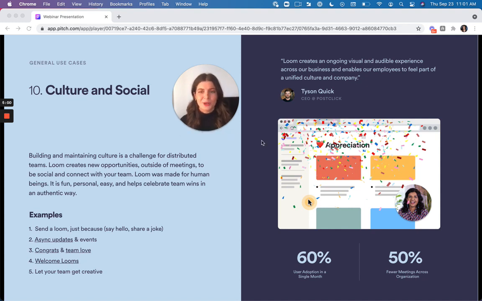Then the last use case is cultural and social. So we find in our hybrid environment that building and maintaining culture is a challenge because, again, we are on different teams, different time zones, and you really want to feel unified. So Loom is great for making new opportunities outside of meetings to be social and connect with your team. There are a lot of fun ways to use Loom, and it's a really good way to feel more personal and help your team celebrate different wins along the way. And it's a good way to stay connected and share jokes, say hello, send people congratulations, and welcome Looms. There are endless ways to build your culture using Loom.